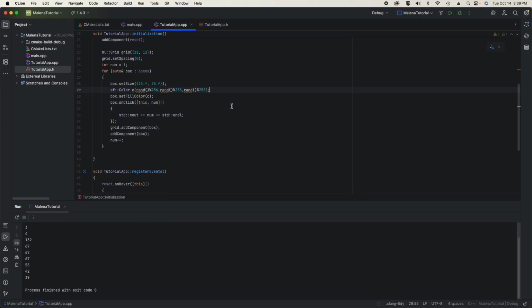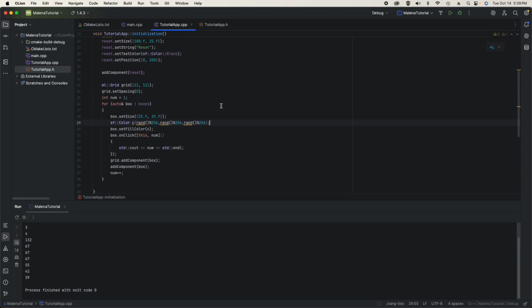Cool. So in the next tutorial, I'm going to show you how we can start using our manifest system and how we can use textures.